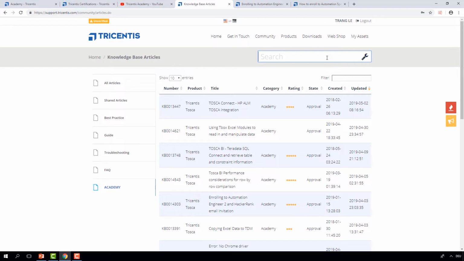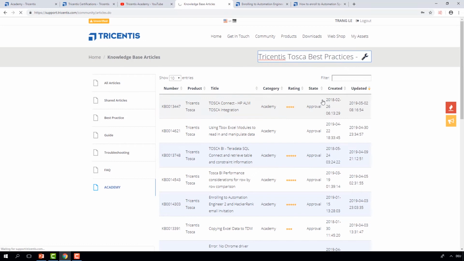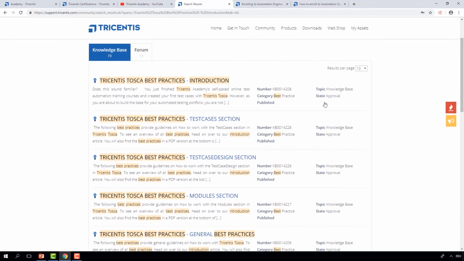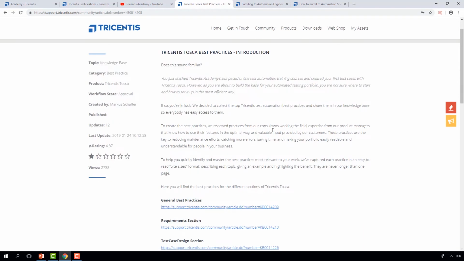We've also just recently released our latest Tricentis Tosca Best Practices Guide. So if you type in Best Practices into the search field, you will find an introduction article. So if you click here, this basically provides you with excellent tips on how to structure your test cases efficiently, common mistakes to avoid, how to create readable and easy to maintain tests for your project.